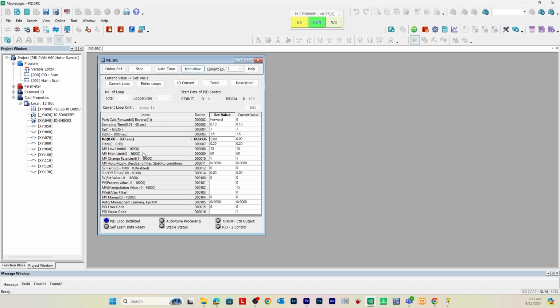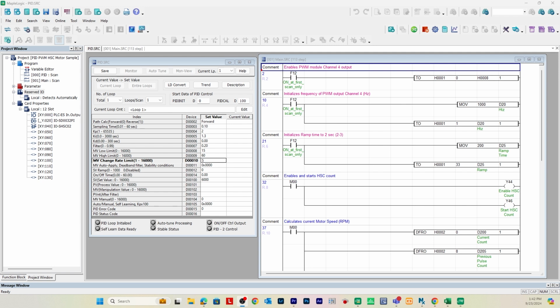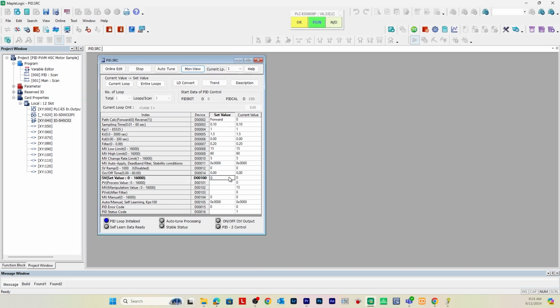Now for the MV low and high limit, this is the PWM duty cycle. So the low will be 15% duty cycle and the high will be 60% duty cycle. Although the PWM module can output 0 to 100% duty cycle, the low and high will be 15 to 60% duty cycle because of the limitations of the motor that I'm using. This was determined through a prior process of trial and error, and you will not find this information in the specifications on the motor's data sheet. Then, I am using a manipulative value change rate limit set to 5, which is 0.5, or 50% duty cycle. Finally, the set value will be set to 0 here, because I'll be sending a value through my logic.